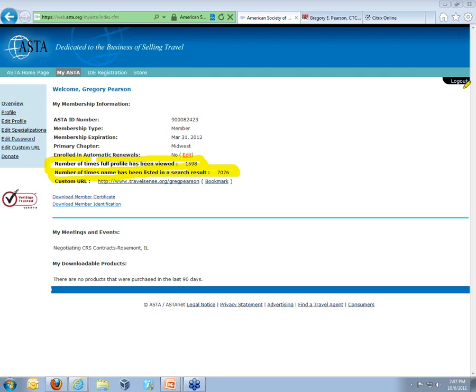For instance, if a consumer goes onto the website, travelsense.org, and searches for a travel agent that specializes in adventure travel, if Greg has adventure travel listed as one of his specialties, his name will show up in the search result. In the same section, you can also see your personalized URL. With this feature, you'll be able to link directly to your profile, much like a personal website.